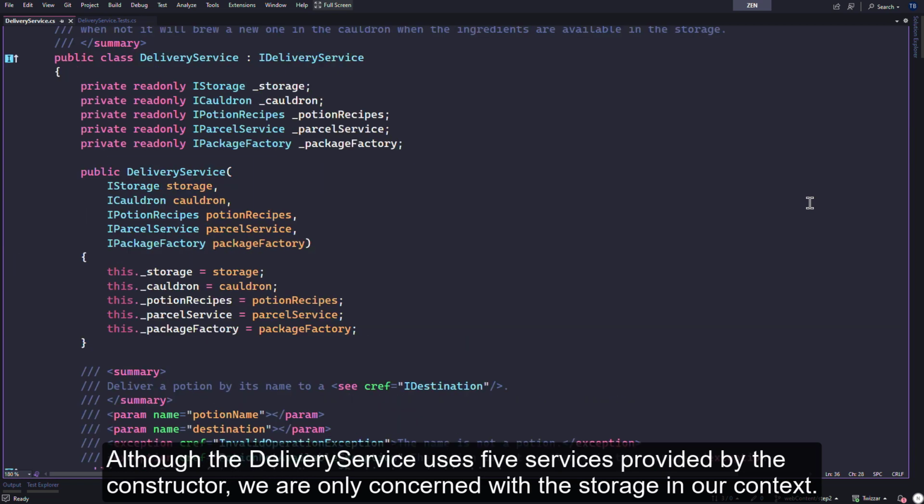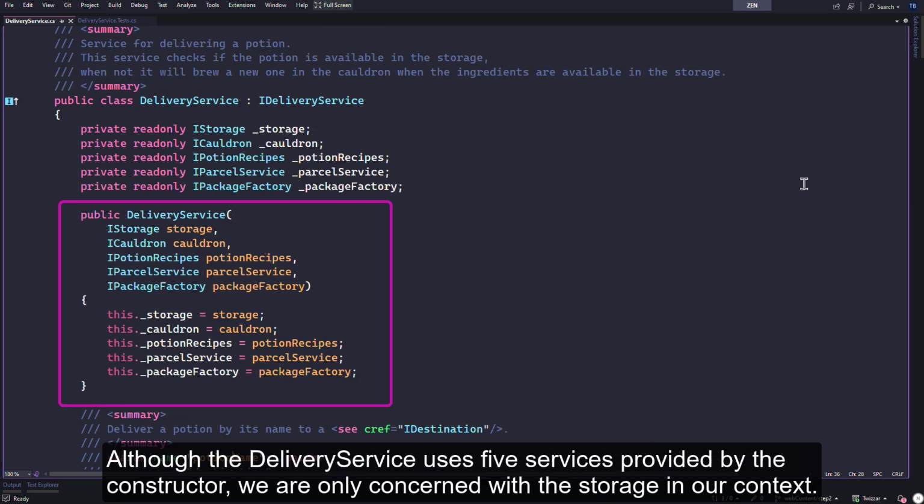Although the delivery service uses 5 services provided by the constructor, we are only concerned with the storage in our context.